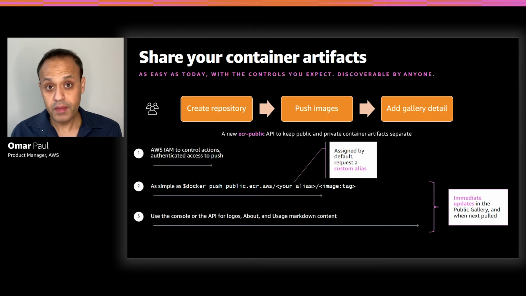Yet with IAM and with CloudTrail, you have the control and the auditability you're going to need when you're managing the publishing and the pushing of your public images.